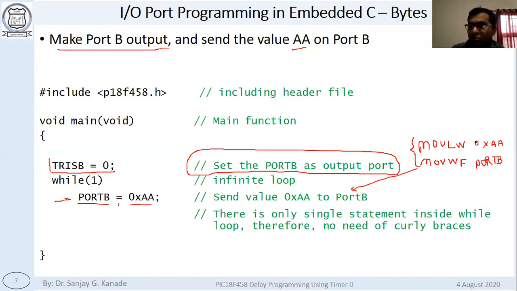These two instructions are required for sending value AA to port B. Why do we need these two instructions? Because we cannot write a value directly to any register. So we have to take it in the working register, and then from the working register, we have to move it to the register. Again, there may be confusion whether it is going from W to F or F to W. What is the source? What is the destination? You have to remember everything regarding that instruction in assembly language programming. Therefore, in C programming, it is a simple statement like this, which is quite intuitive. It is just telling you that this AA value is going to port B without any confusion.